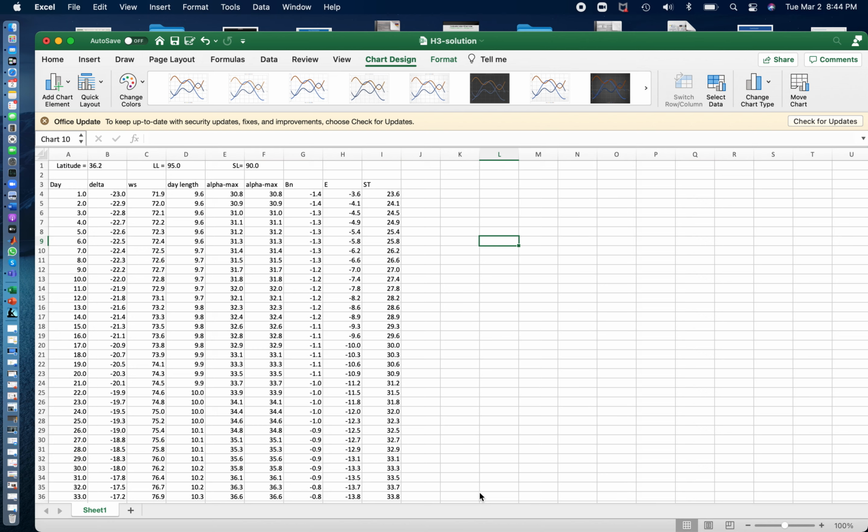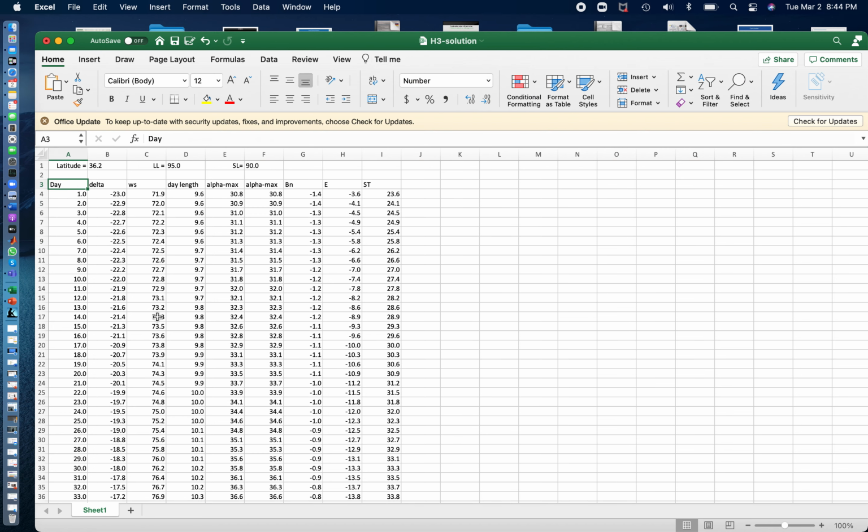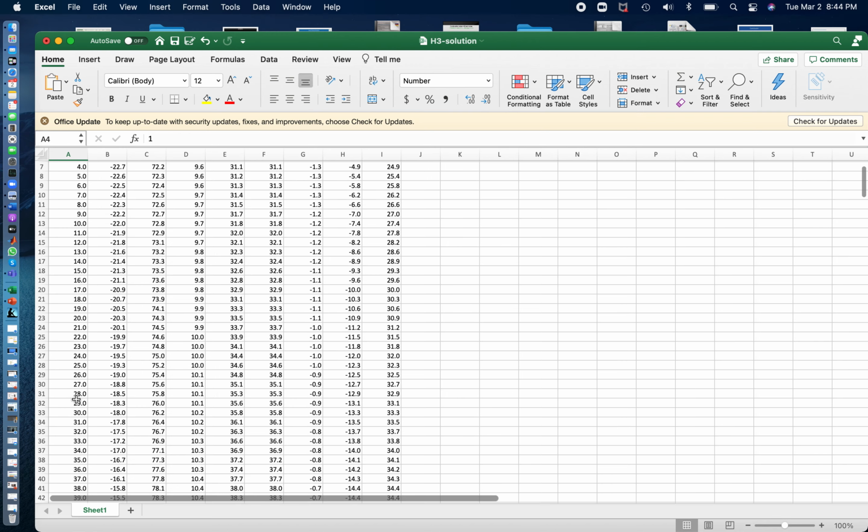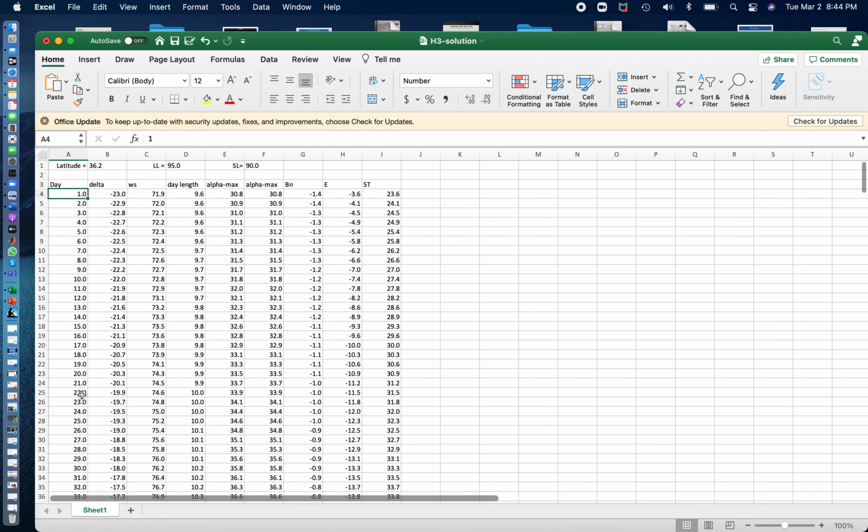Let's see how we can make a graph in Excel. So I made my calculation in this column. This is the Julian day, starting from day 1 all the way to 365. And then I had the equation for delta, the equation for the hour angle, the equation for the day length, alpha max, BN, the E, the standard time. I made my calculation in here.